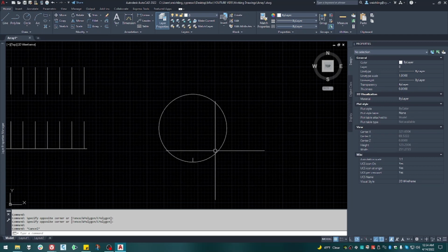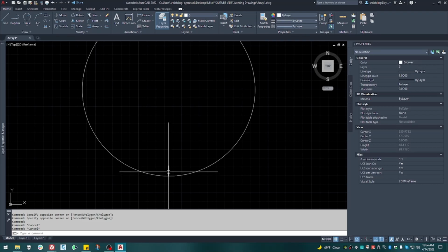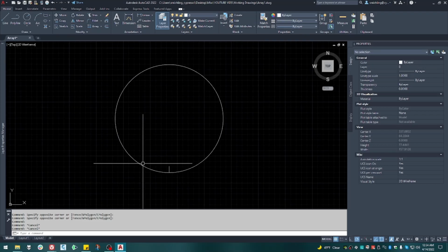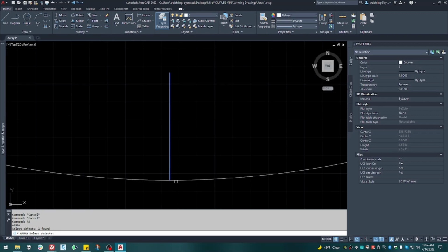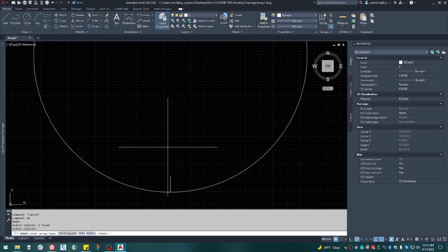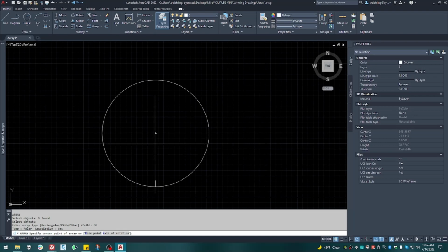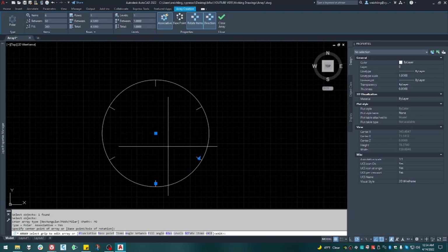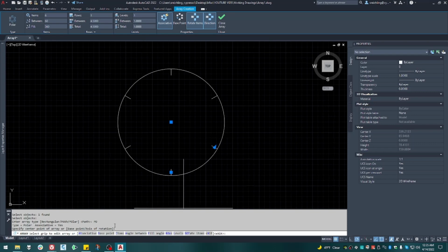Another method of doing arrays is the polar. So in this case, I want to copy this line all the way around this circle, almost like a clock. So AR, enter, select my line, which I have drawn touching the quadrant of the circle, hit enter, and I'm going to do PO for polar. Specify the center point. In this case, I'm going to do the center of my circle, and then you can see it's already keeping things tangent and equidistant around this circle, and you can just play around with the settings.